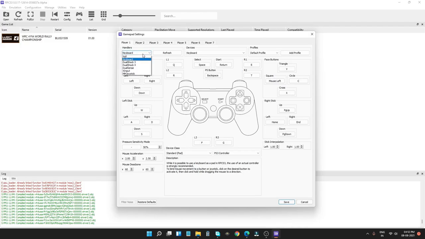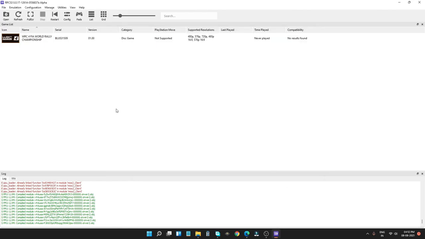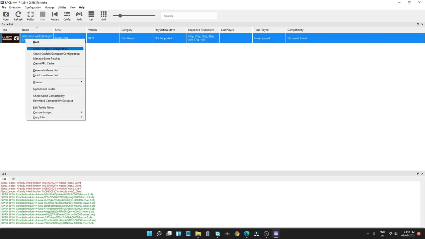Currently I'm using an Xbox One controller, so I'll go for input, XInput. It will automatically map the buttons, so I don't have to make any changes here. So I'll click on save. Once it is done, we'll go to games, right click and create a custom configuration.